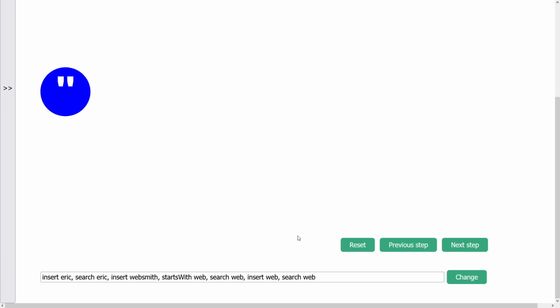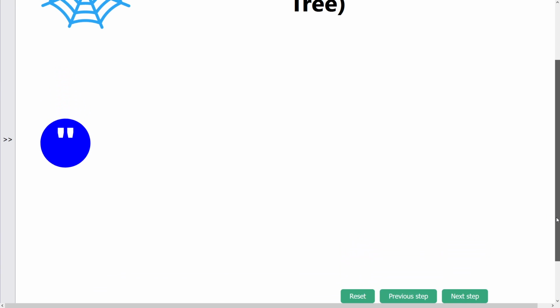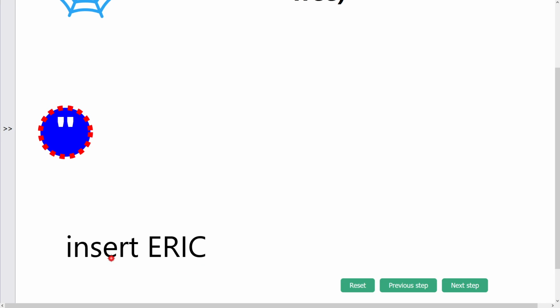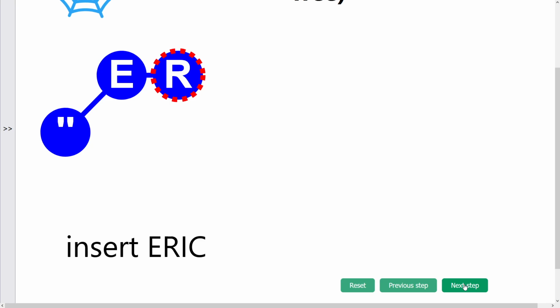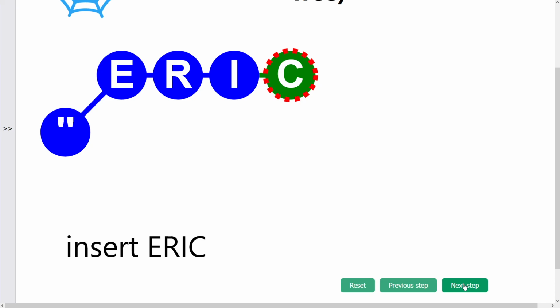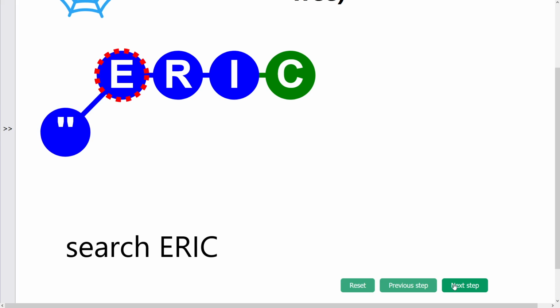Firstly, I'll just reset. And now let's insert Eric. So we'll insert E under the root, R under E, I under R, C under I. We'll also mark C as end of word. I painted it green here, which means end of word. Next step, we'll search Eric. We'll go to E-R-I-C. Now Eric is found.